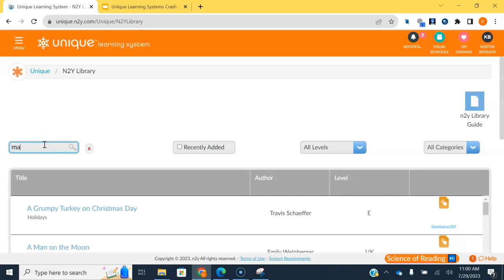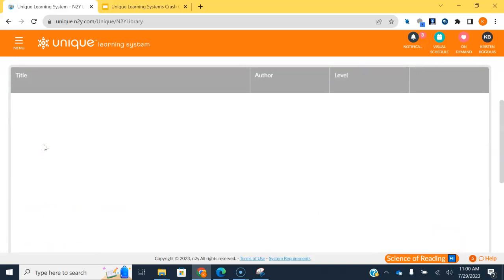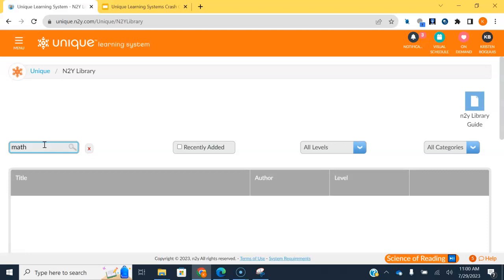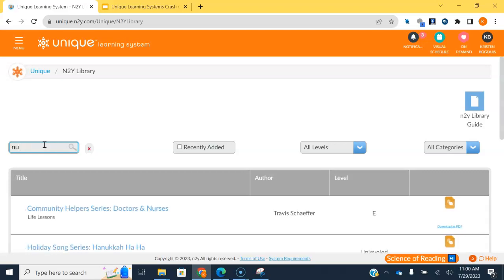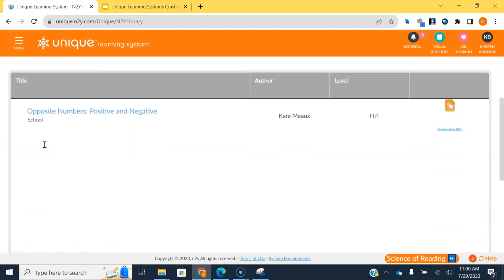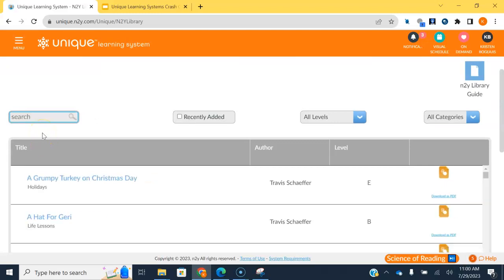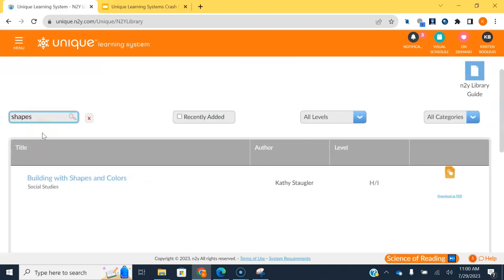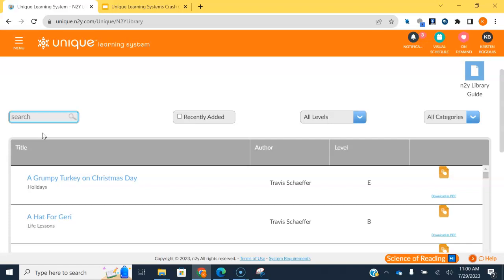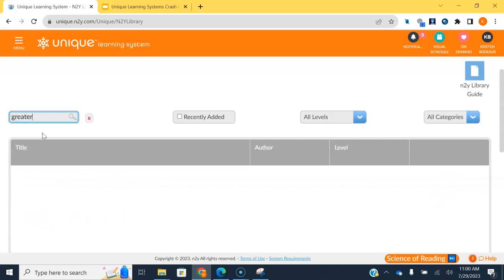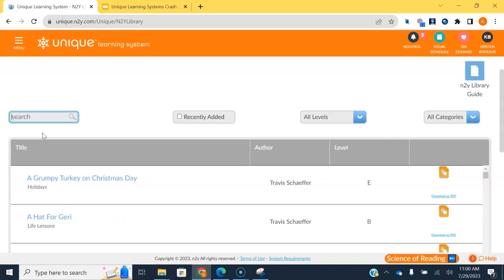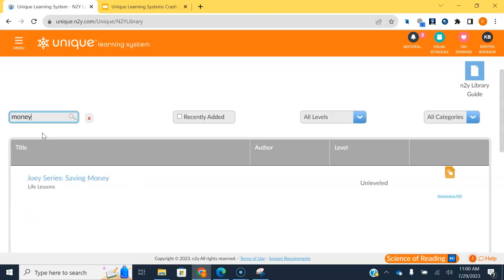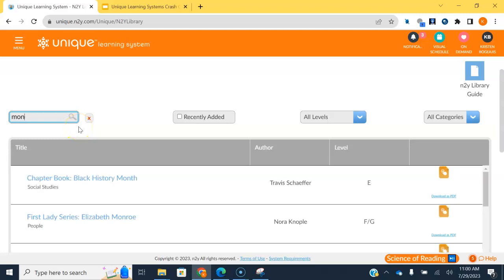Like if you type in math, there's not anything, right? It says we don't have any math books. They do though. If you type in numbers, all of a sudden there's numbers, right? If you type in shapes, oh, there's some shapes. If you type in greater than, I bet that has something to, oh no, not greater than. Okay, less. If you put in money. So like we know that those are all math related topics, but just typing in math didn't bring up those books, right?